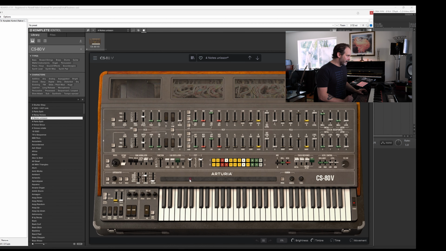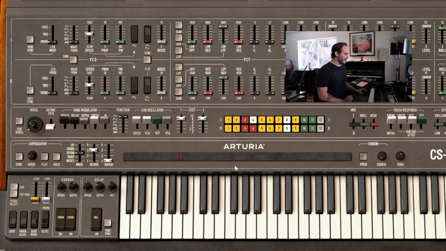The CS80 is a really fun synthesizer to play in real life. It's got this really awesome bar here, which is essentially the pitch bar, but back in the day, this is what they had. This is the very early version of a pitch bar. So if I go ahead and play some notes on this keyboard, you're going to see that key pressed down on the screen.